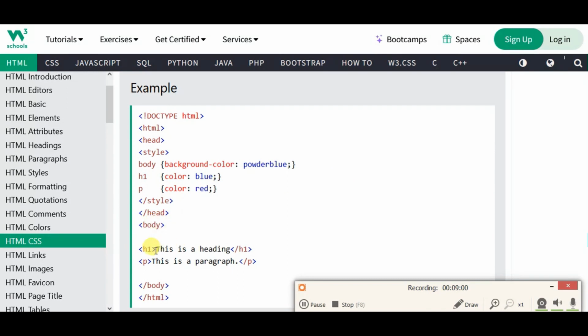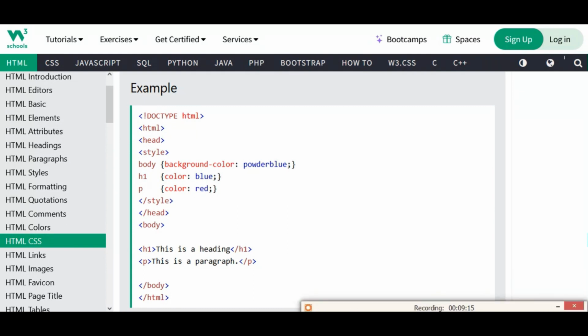Here we have the same information: H1, this is a heading, and a paragraph, this is a paragraph. You realize there is no styling, no style inside these respective tags. However, if you look at the head section of the document, you realize that we have our open head and our open style tag, and we say body, open curly bracket, and we say we want the background color of the body to be powder blue.